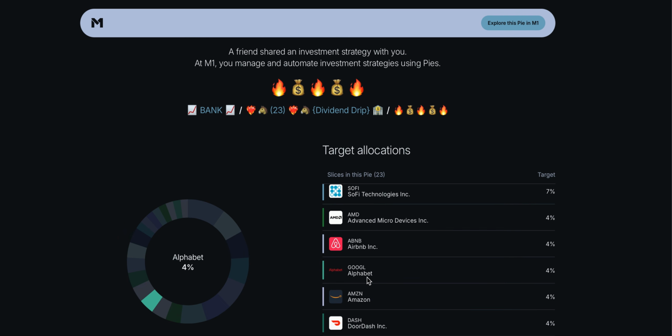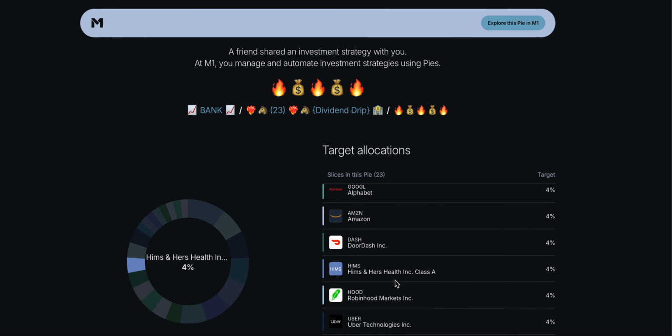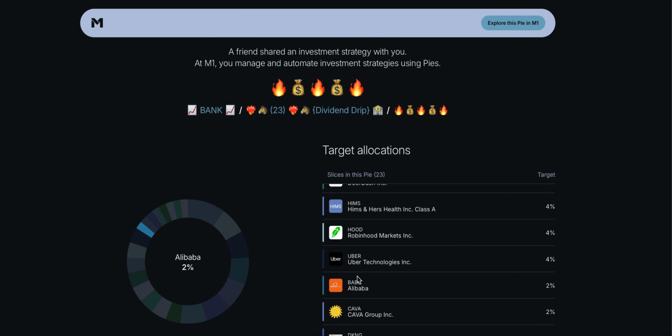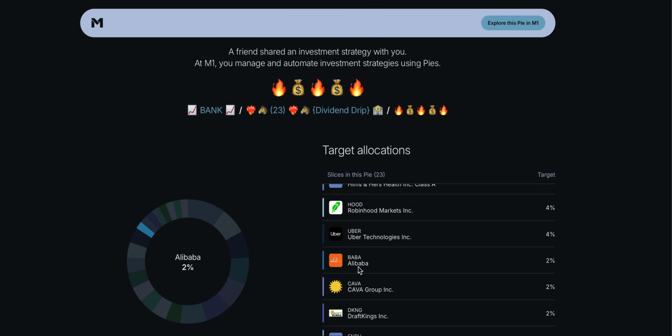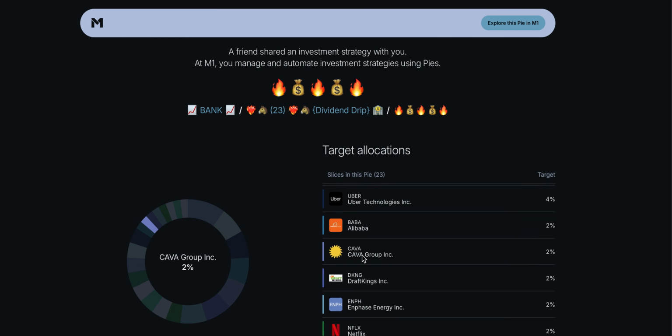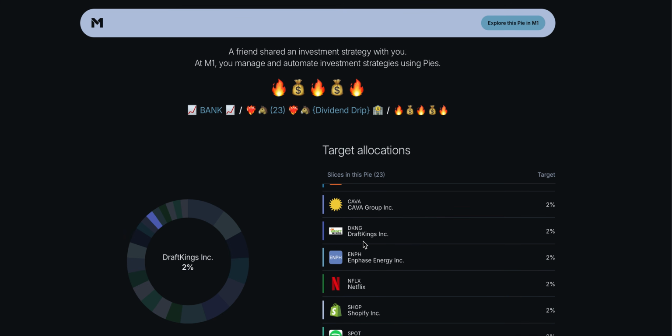Airbnb, Google, Amazon, DoorDash, Hims and Hers, health, Robinhood. Most of you use Robinhood. Why are we not investing in it? Uber, Alibaba. What is that? That is the equivalent of Amazon, but in China. Kava, healthy food. DraftKings, online gambling. That's not going nowhere. Enphase, they specialize in converters for solar panels. I believe that's going to be something.